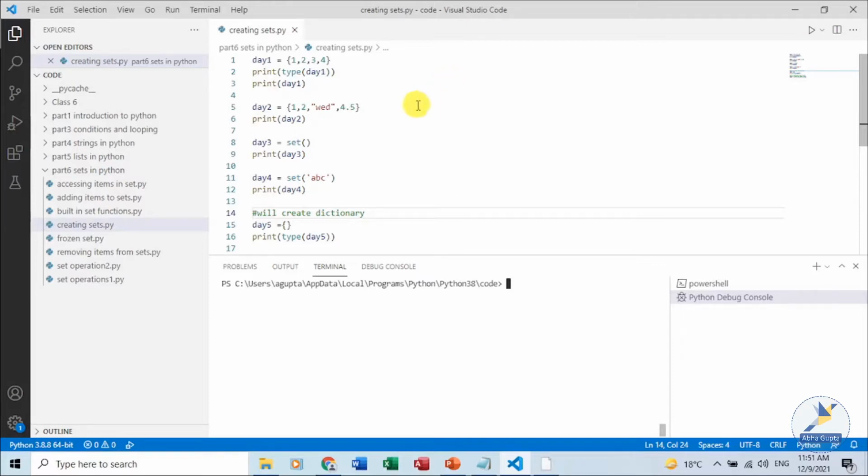A set is created by placing the elements or items inside curly braces separated by commas or by using the set function. Any type of immutable items can be added to the set. For example, we can add integers, we can add floats, we can have strings inside the set. The first line shows day 1. It's a set consisting of numbers. We can print the day 1 variable and see whether it is a set or not.